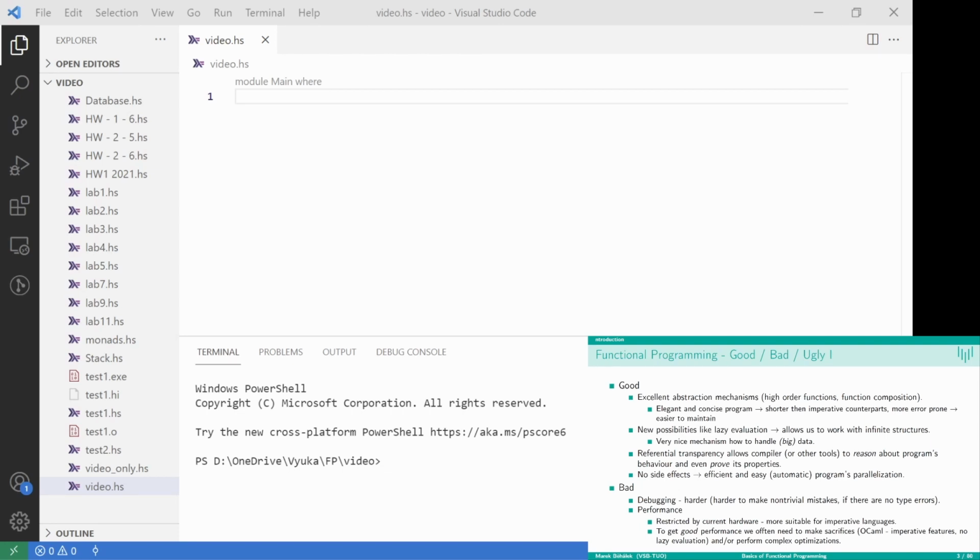These are some advantages. There are, of course, some disadvantages. For example, some operations like debugging are harder to perform. Maybe the most crucial obstacle to using functional programming languages is their performance. Sometimes they are much slower than their imperative counterparts, and some very advanced optimizations need to be performed, or we need to remove some things, for example lazy evaluation.